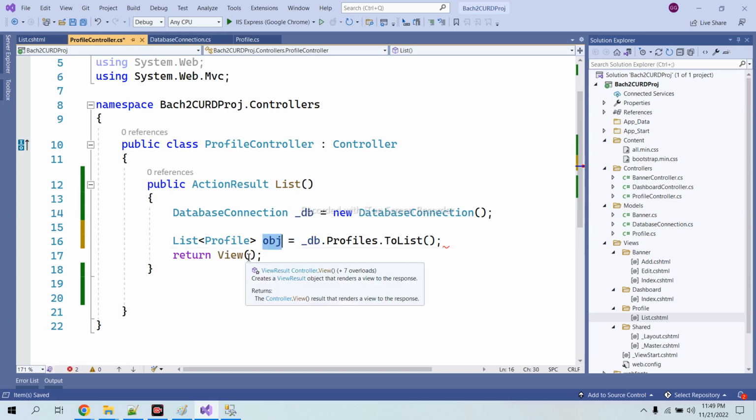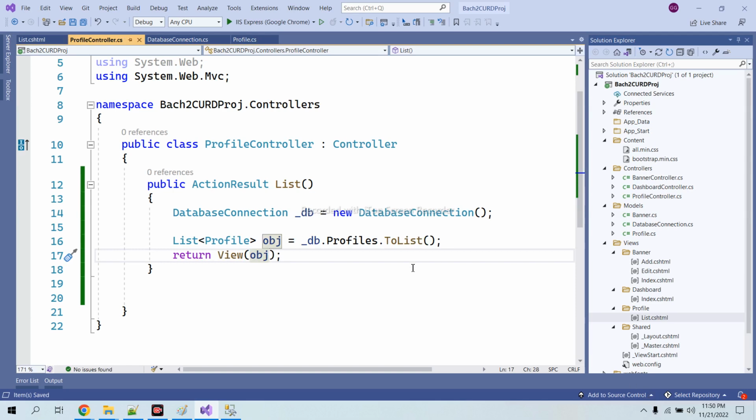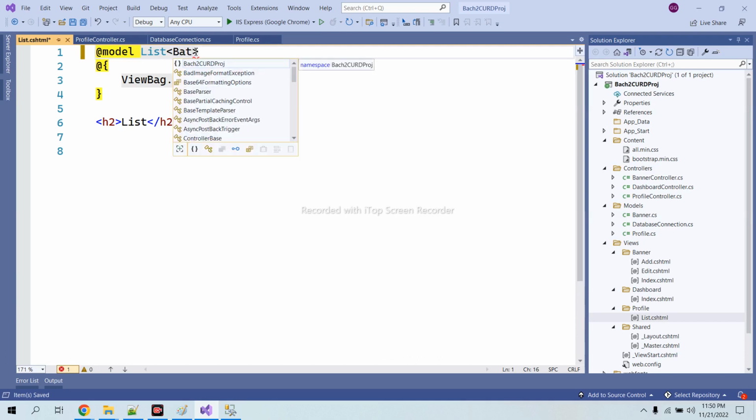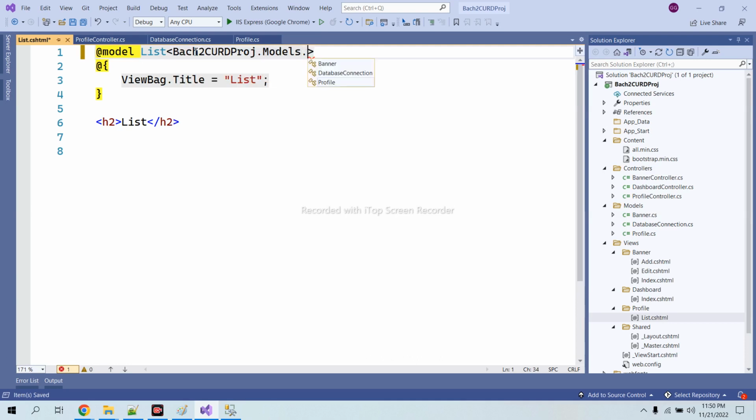I will pass this obj here, and I will catch it as the model on the list. I will get the model. Okay, this is the MVC and profile. I will just put here the namespace, the batch to corporation model dot profile.